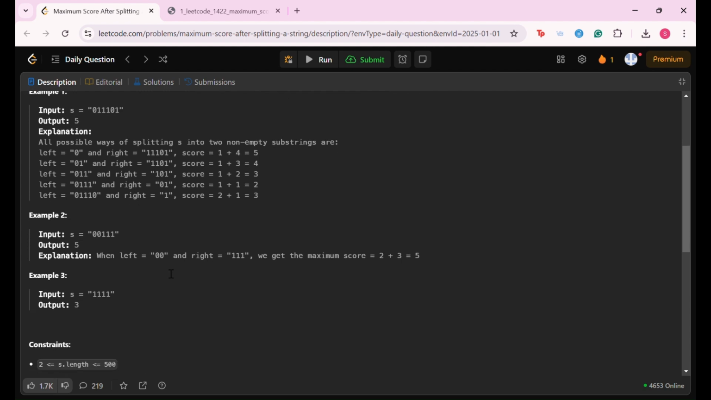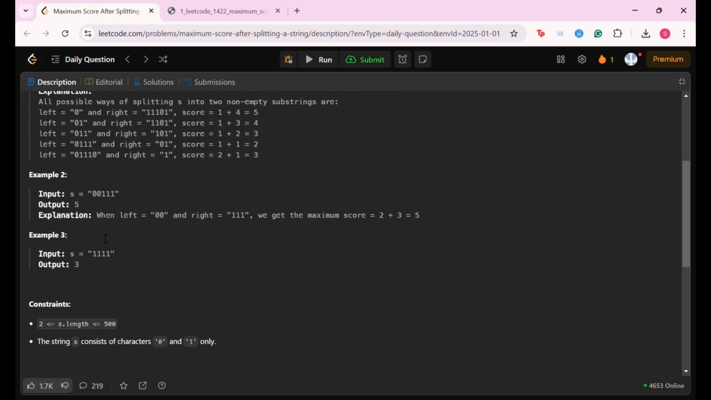The next example that we have is 0 0 0 1 1, and again this will give us a maximum score of 5 by splitting at the second point, that is 2 zeros in the left substring giving a score of 2 and 3 ones in the right substring giving a score of 3, combining to a total score of 5.